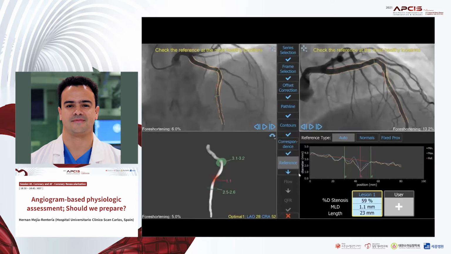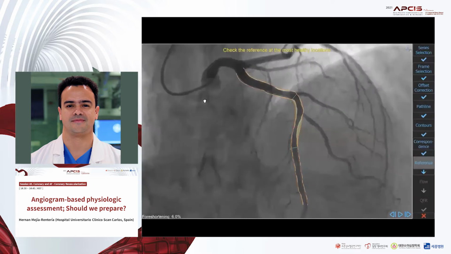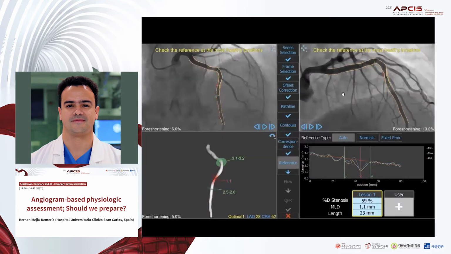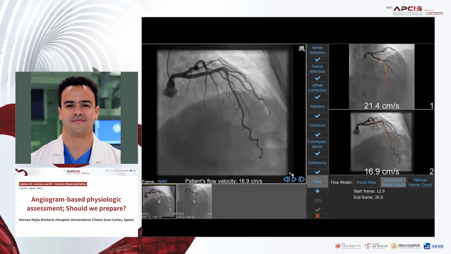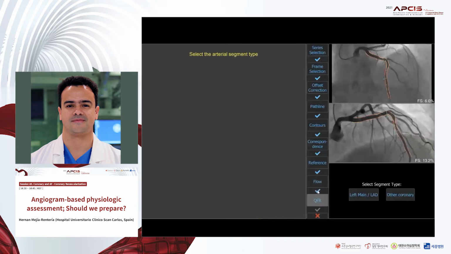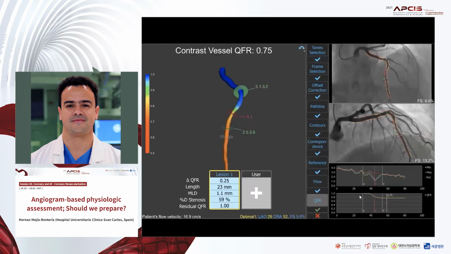After that, the final 3D model and the anatomical parameters of the lesion are obtained. We should check at this point that the mean reference diameter in red fits the healthy proximal and distal segments of the vessel. After that, the software automatically performs the frame counting of the time the contrast takes to travel the segment of the vessel. Then we indicate the type of vessel that we are analyzing. Finally, we obtain the QFR value, which in this case is 0.75, indicating in the same manner as FFR that this lesion is physiologically severe.